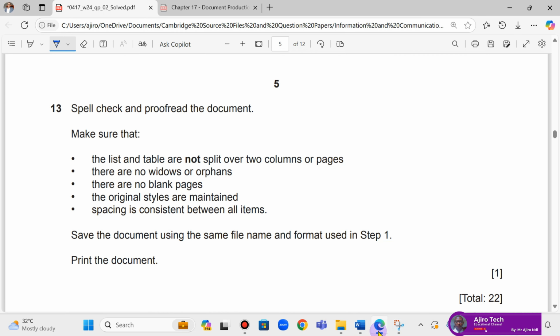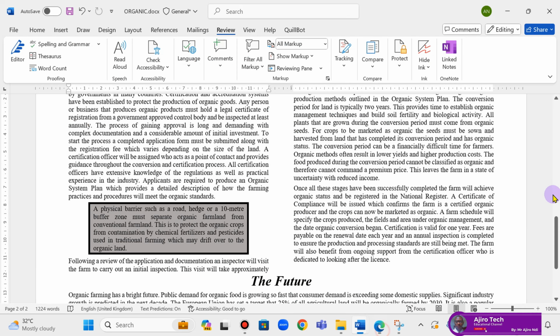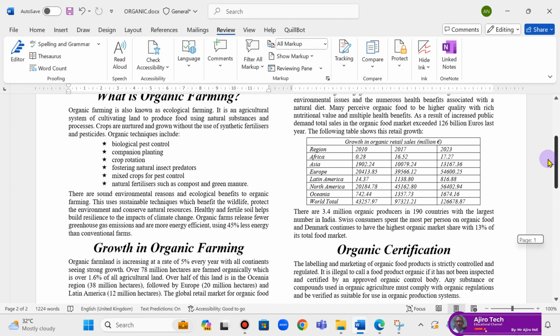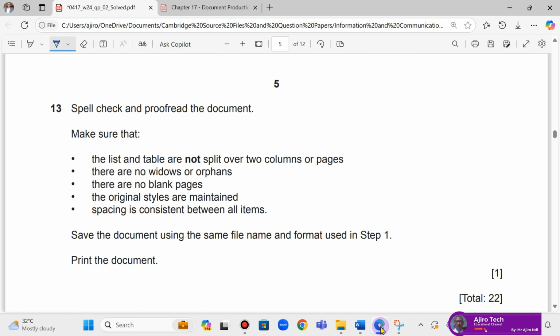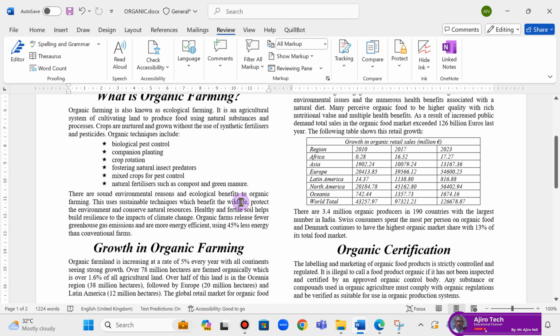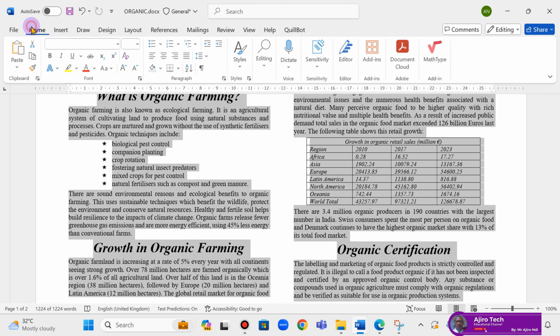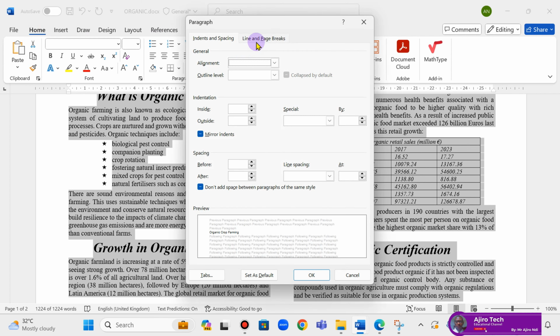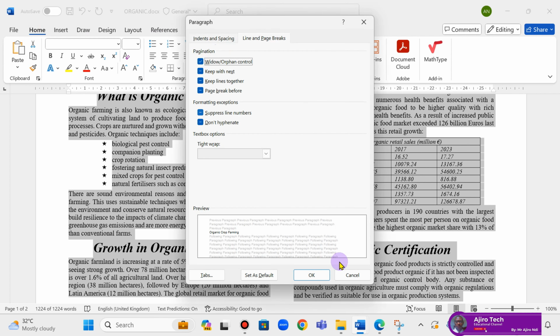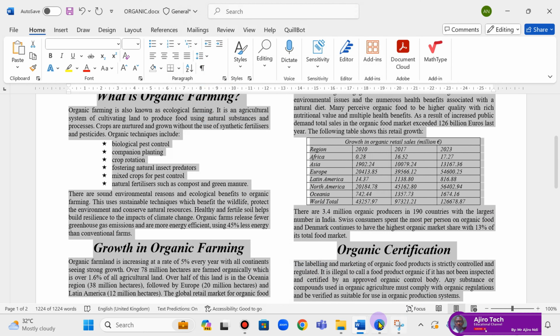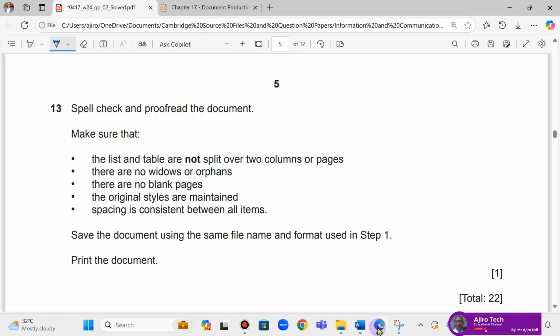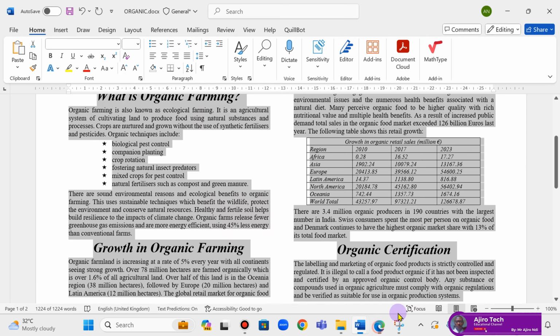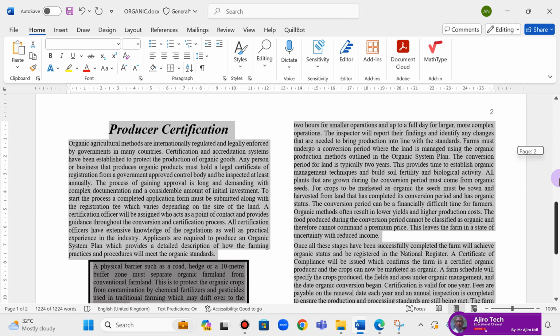So let's look at this. They said make sure the lists and tables are not split over 2 columns. The list is not split, the table is not. There are no widows and orphans, so we can just do Control A to select it, come here to Home, Paragraph, Line and Page Breaks, and check widows and orphans. Okay. There are no blank pages. Original styles are maintained, spaces consistent between all items. Save the document using the same file name and format used in step 1. So it's the same. Literally, it's the same.